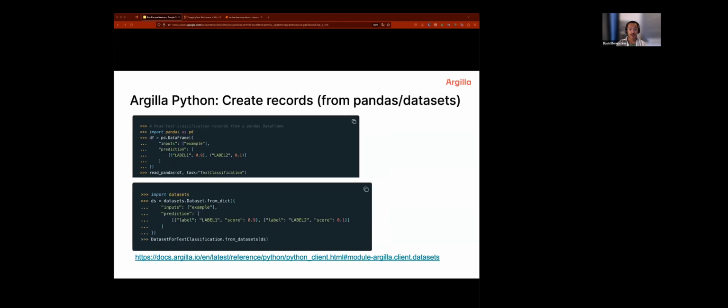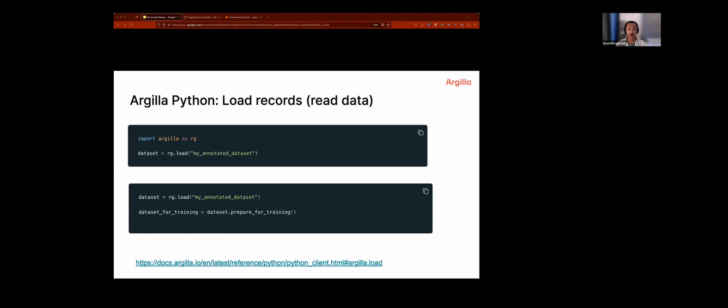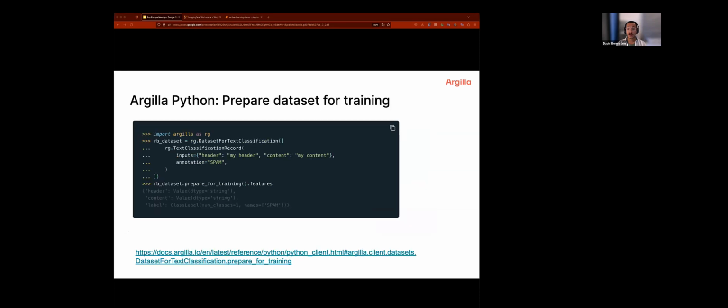We also provide operations for loading data from and to pandas, and to log these records relatively easily, where you have a created record or a list of records that you then log into the dataset. Similarly, for loading, you can pass a query and a dataset name, and then eventually call the prepare for training method. And this is a default, universal prepare for training for Transformers, so for the major NLP frameworks.